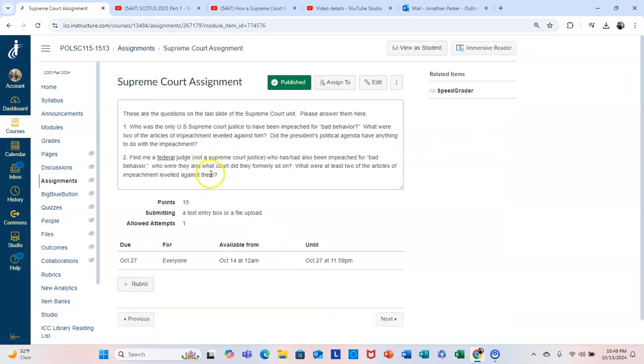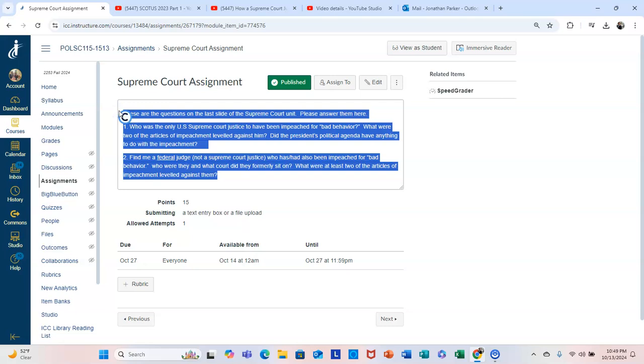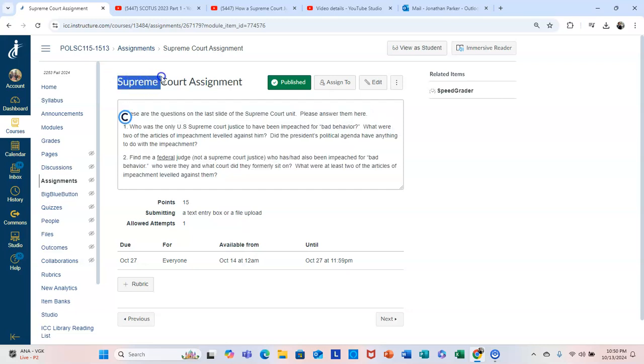Then the Supreme Court assignment. This is the 10-minute thing you should be able to get off pretty quick. This is on the last slide of the Supreme Court slides. So don't get confused. You don't need to ask me if these assignments are different. They're not different in any way. So just submit it here. Supreme Court assignment. Who was the only U.S. Supreme Court justice to have been impeached for bad behavior? You'll find out who that is. The man makes an appearance on test 2, and I think the final as well.